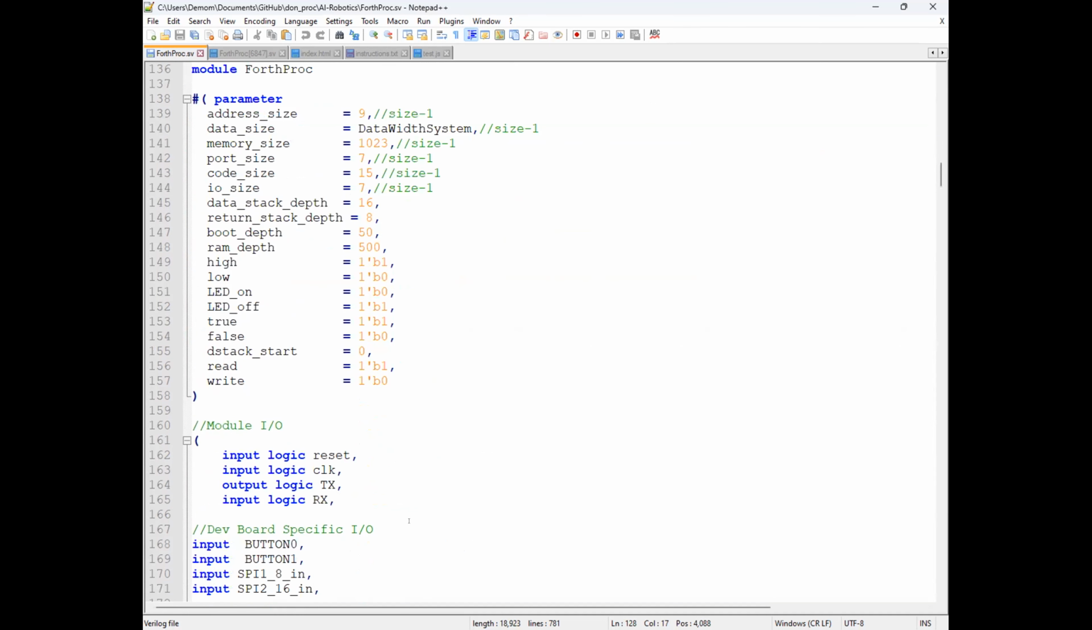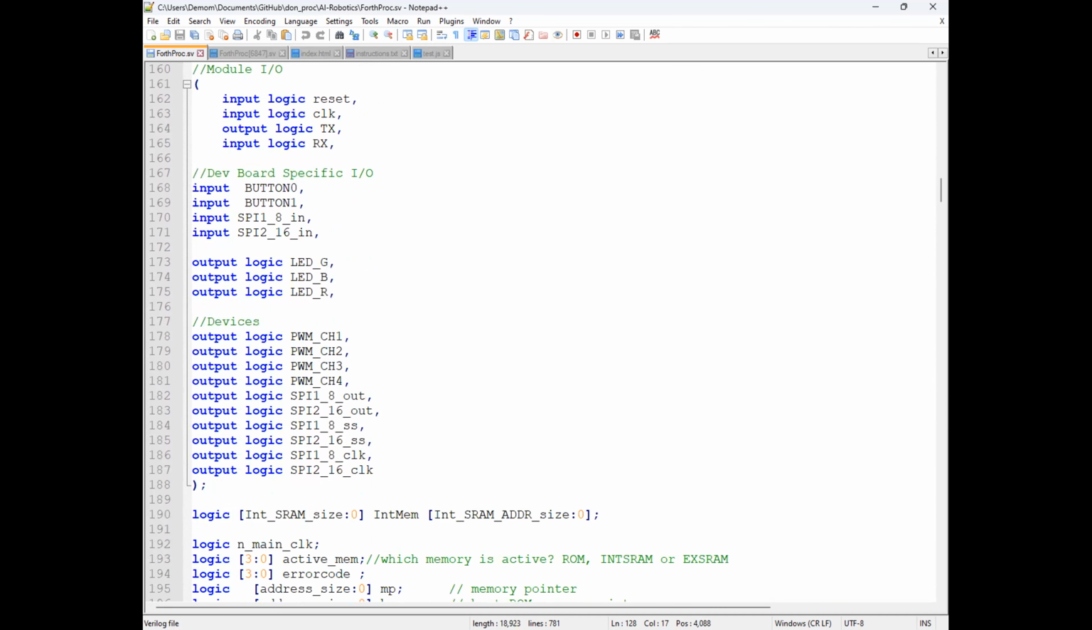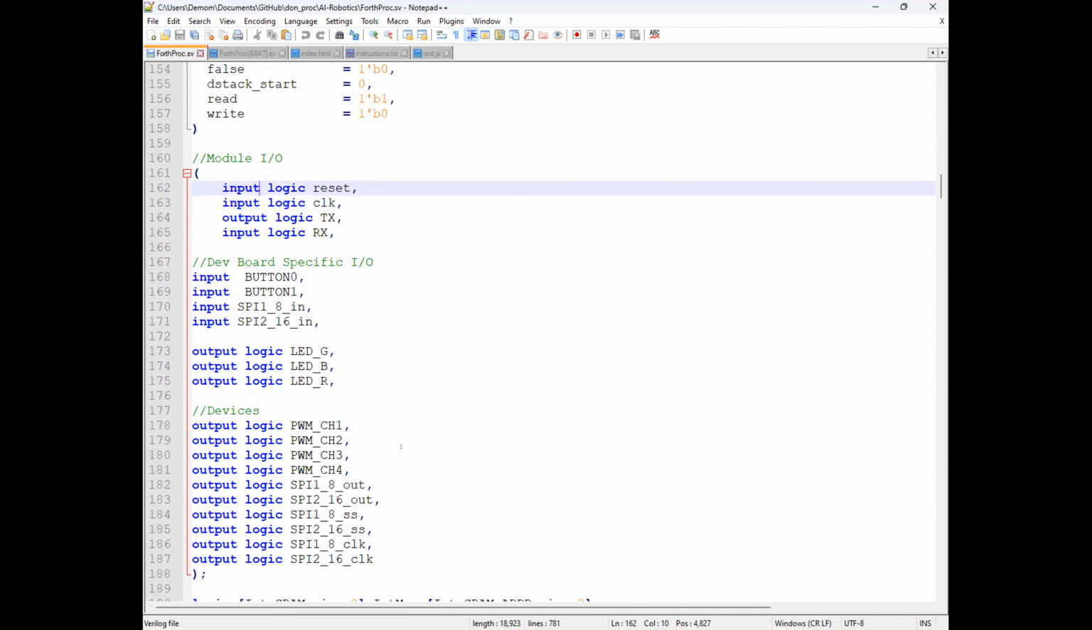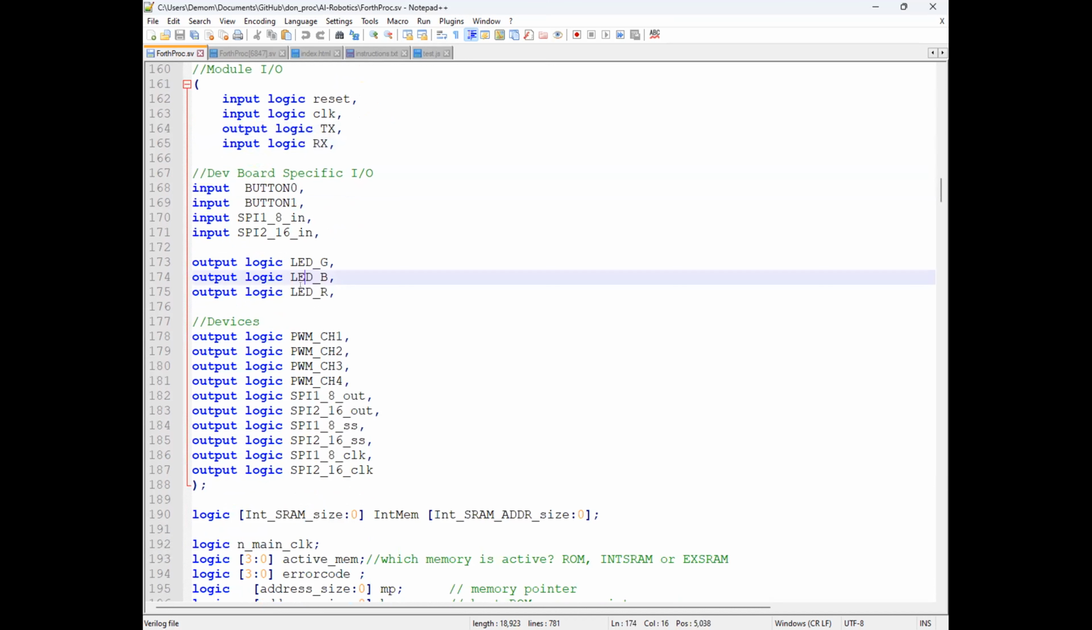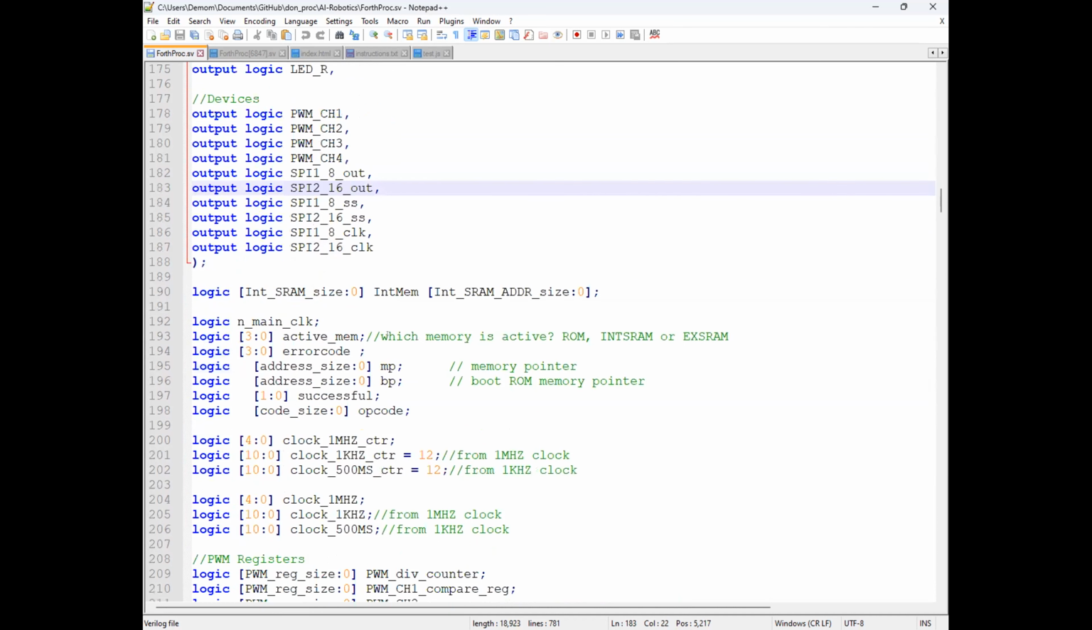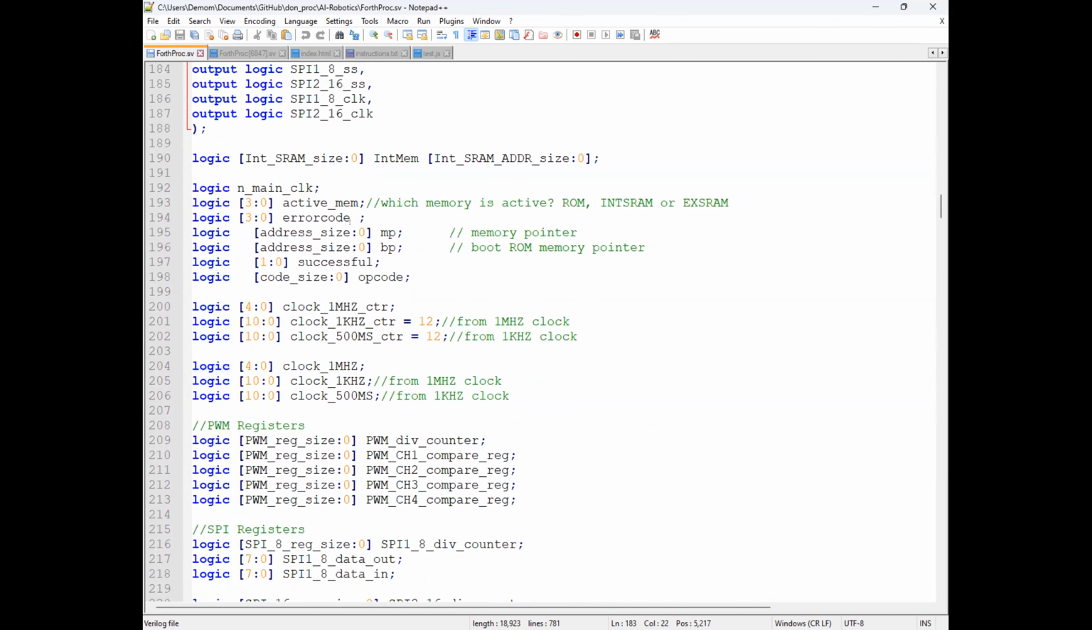These are more parameters. This is the I/O. We've got, I think, this transmit and receive is for an RS-232 UART connection. We've got LEDs, we've got some PWM channels. These are Don's favorite for being able to drive motors for robotics. And we actually have SPI as well to communicate with other cores. We've got some internal memory.